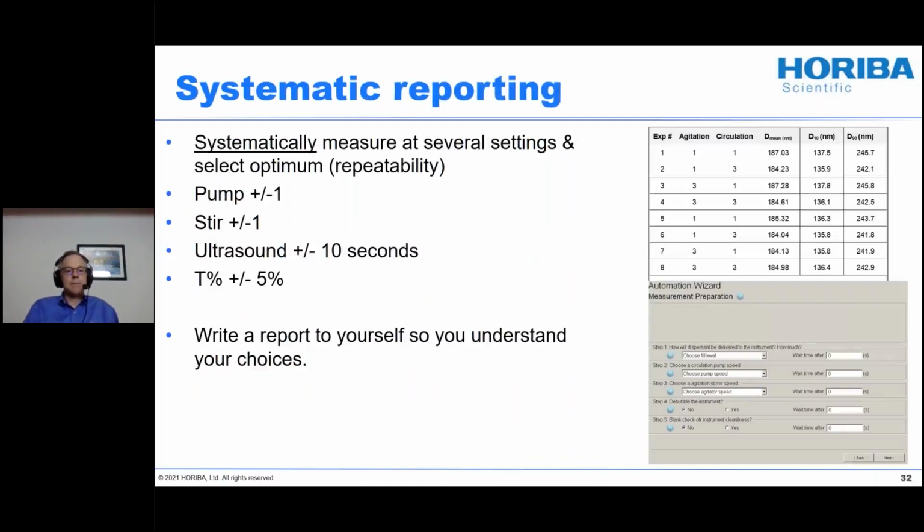Okay, finally, you really want to systematically make some measurements in support of a choice, particularly if it's, say, a quality control operation where someone will do the same method over and over, and it's fairly high stakes because it's driving your manufacturing process. So you want to systematically walk through your stirring and circulation pump speeds. You want to systematically walk through your ultrasound and your T% and start building yourself a table on the right.